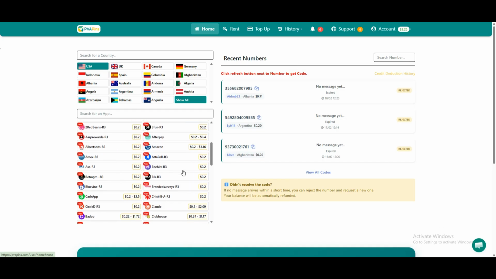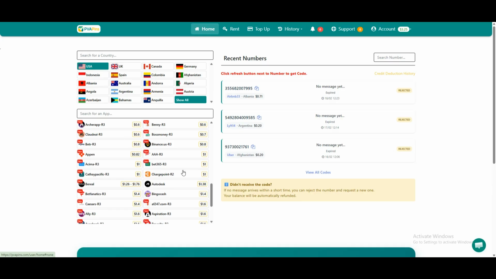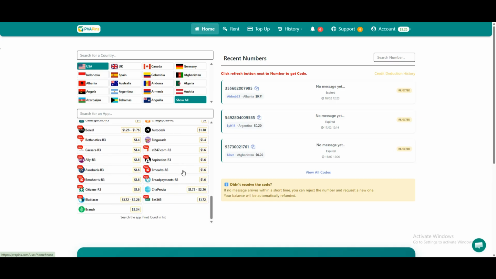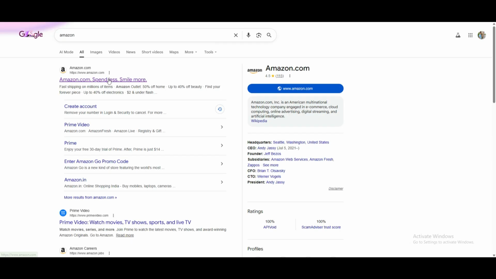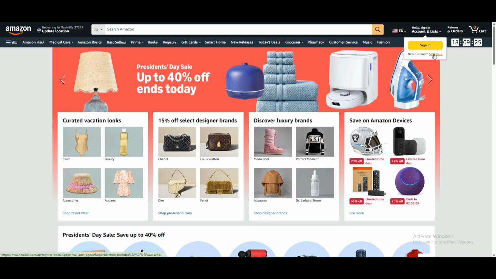In today's tutorial, I'll show you step by step how to create an Amazon account using an Indian virtual phone number through pvapins. Let's begin. First, open your preferred browser and go to amazon.com. Once the homepage loads, click on the Start Here button to start the registration process.